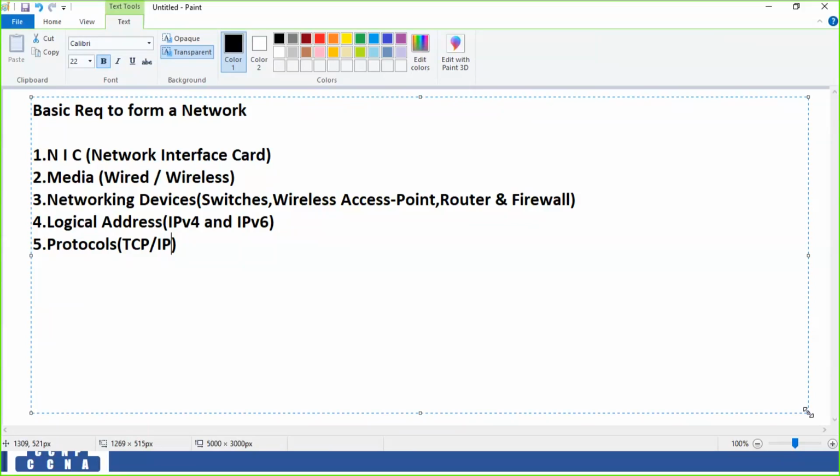It can be IPv4 or IPv6. If your company is completely upgraded to IPv6, you need to work with IPv6 also. But still, we are working with IPv4 only. As of now, no problem. Slowly we are going to migrate from IPv4 to IPv6, so IPv6 knowledge is also required. And protocols, so TCP/IP. All these things are required to build a network.